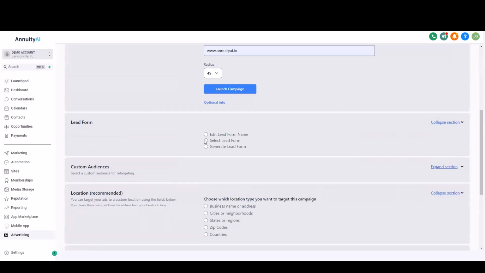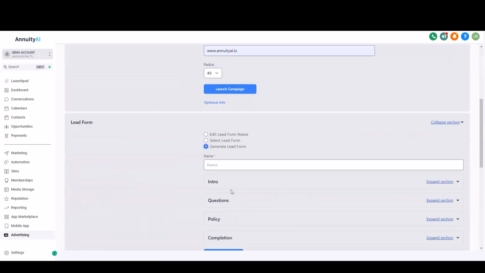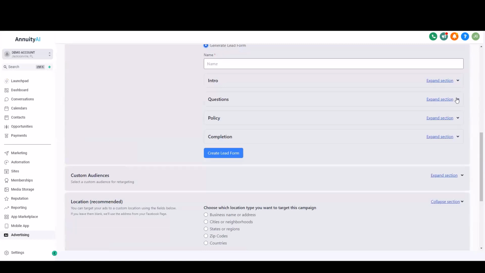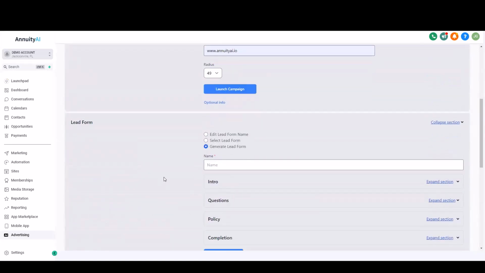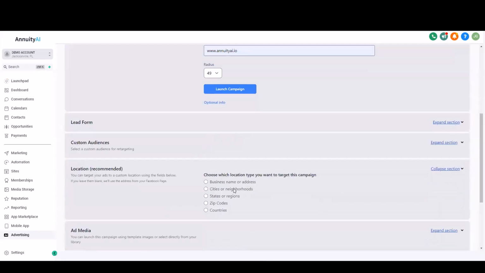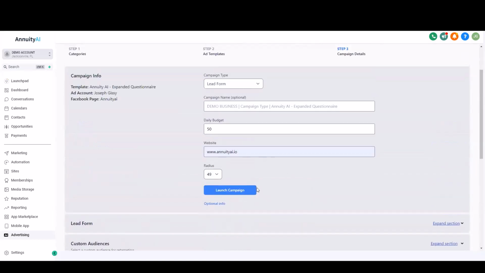Now, if you did want to create a new lead form, you could, and you could create some new questions in here. Let's say you don't like the questions that we have, or you just wanted to ask a few more questions. You can actually build a little bit more of that in there. But for the most part, I would play with location and I'd play with this. And then you're just going to hit launch campaign.